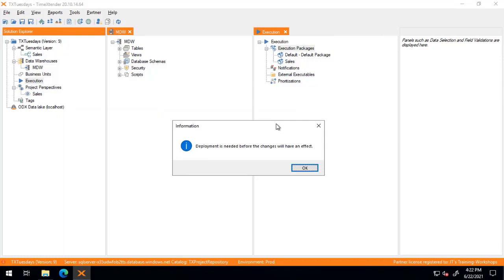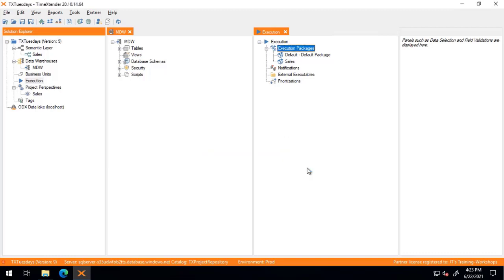You want to be sure that you deploy your project anytime you're making changes to the package. That will define the execution that's actually run, because again, it's looking at the latest deployed version of your project. So I'm going to go ahead and click OK. I know that I haven't made any changes in here.